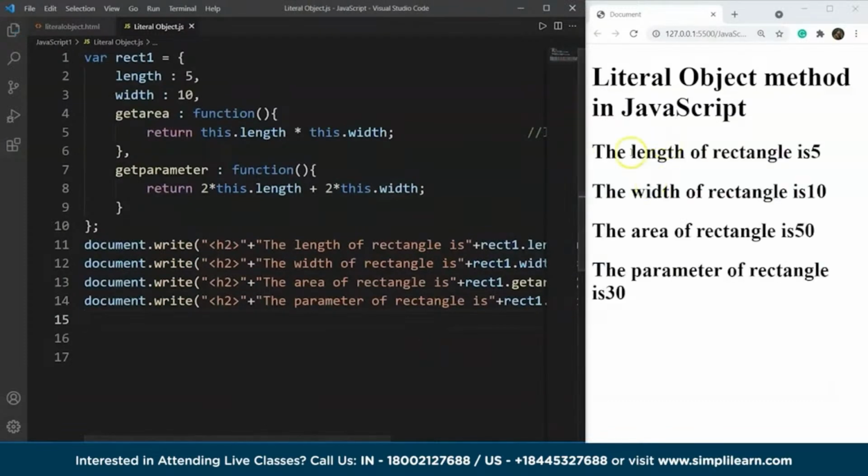Here we have 4 values. The length of rectangle is 5, as we have given the value 5, and then we have the width as 10, and then we have the area as 50, because area is length into width, which is 10 into 5 or 5 into 10, 50. And then finally we have the parameter, which is 2 into length, which is 10, and then we have 2 into 10, that is 20, because width is 10, right? So 20 plus 10, 30. So the parameter of rectangle is 30.